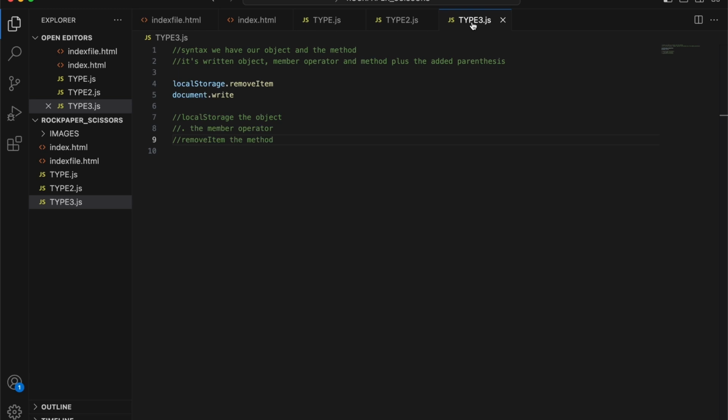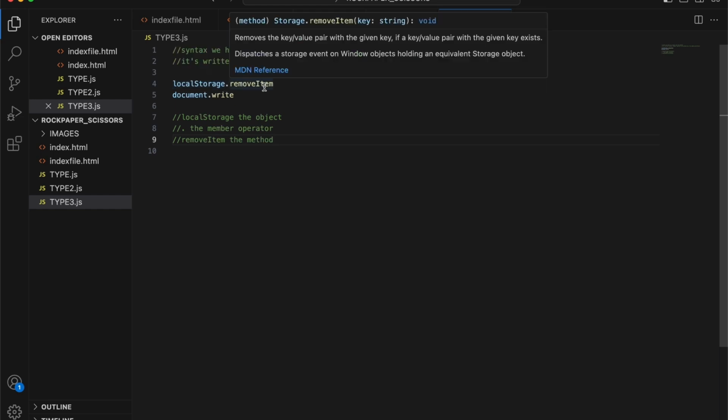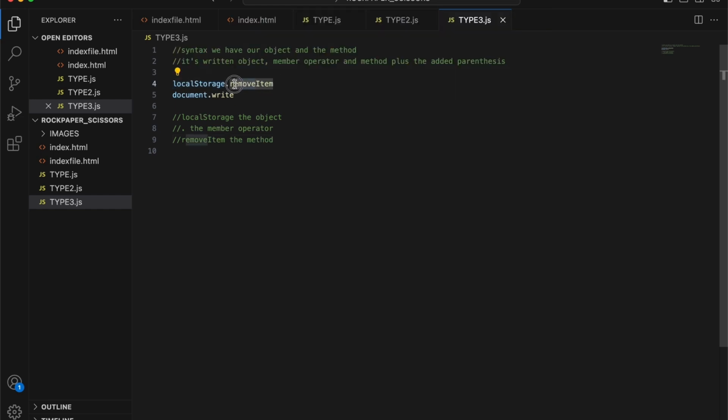So syntax, we have our object and the method. It's written object, member operator, and method plus the parentheses. As you can see here, as we've been talking about, we have the local storage, that's the object. And then we have the member operator, this dot right here. This is remove item, whereas previously we had set item. And that's another built-in syntax of JavaScript, not something that we as the coder types in for ourselves.